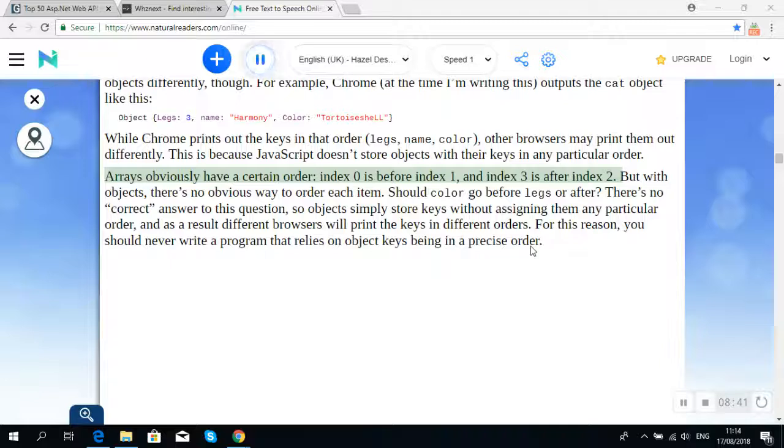Arrays obviously have a certain order. Index 0 is before index 1, and index 3 is after index 2. But with objects, there's no obvious way to order each item. Should color go before legs or after? There's no correct answer to this question, so objects simply store keys without assigning them any particular order, and as a result different browsers will print the keys in different orders. For this reason, you should never write a program that relies on object keys being in a precise order.